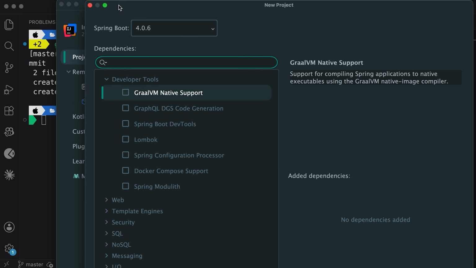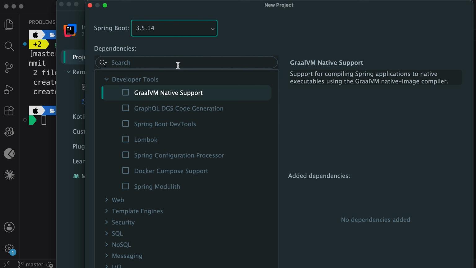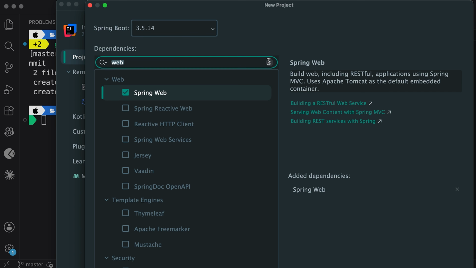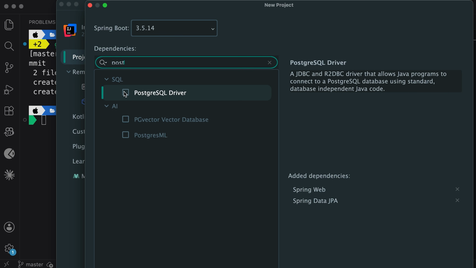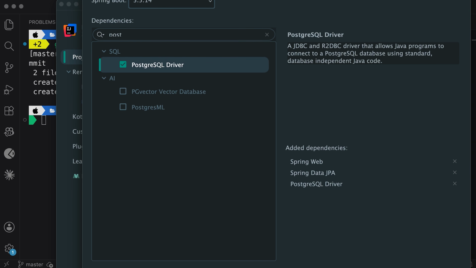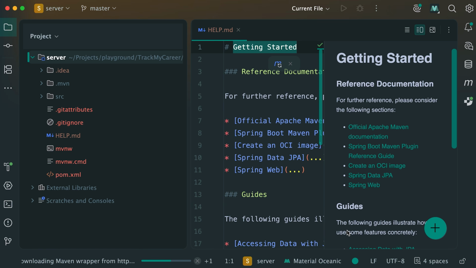Here in this new window, set the Spring Boot version to 3.5.14 and add the dependencies. The first one is Spring Web. Next, I need Spring Data JPA. I am going to use a PostgreSQL database, so we need the PostgreSQL driver as well. So that's all the dependencies that we need. Now click Finish. Again, this button is outside the recording area. That's why it's not visible here. Our project is now created and my IDE is downloading the necessary dependencies. Let's wait for some time.